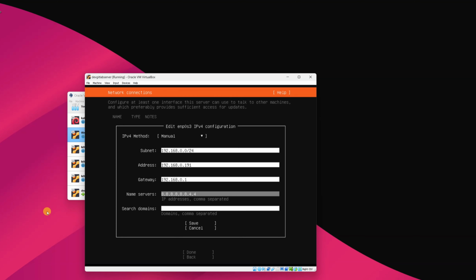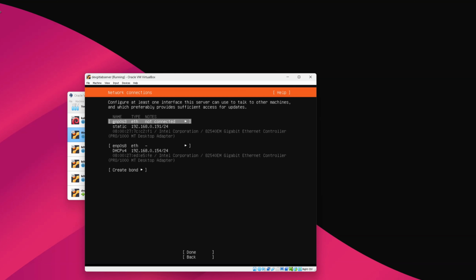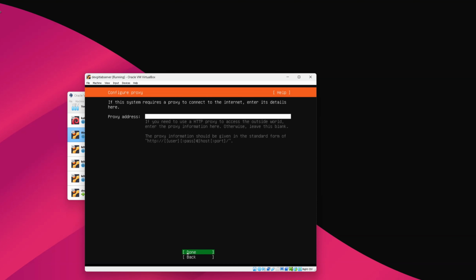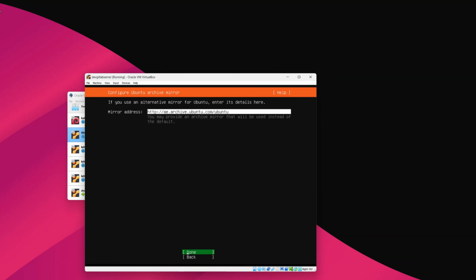And for the search domain, this is just the server name, and I'm going to say this one will be dev GitLab server, like that. And then I'm going to save that, and that's the IP address that we are going to be using here. All right, so I'll say done. It's going to ask me for a proxy address. I do not have that. For the mirror address, I'm going to use the same.